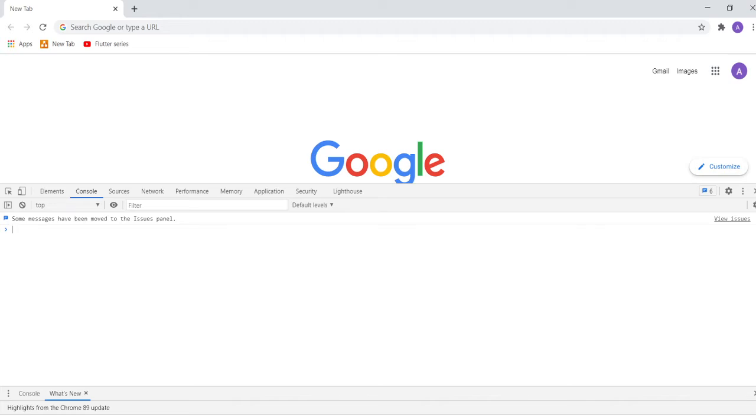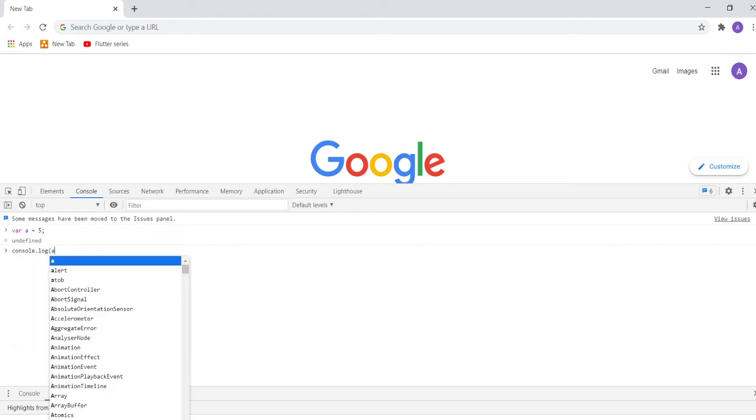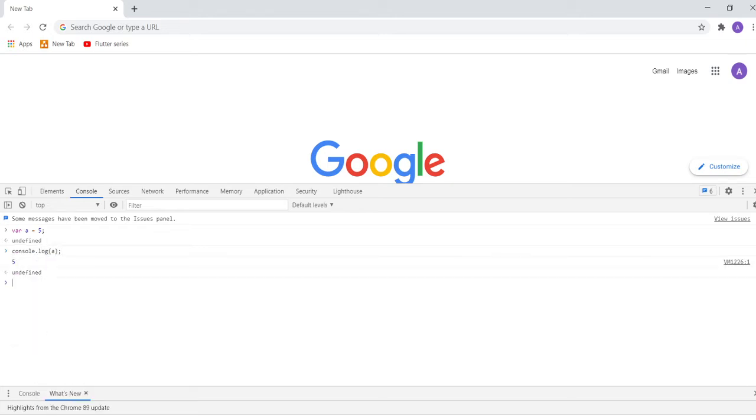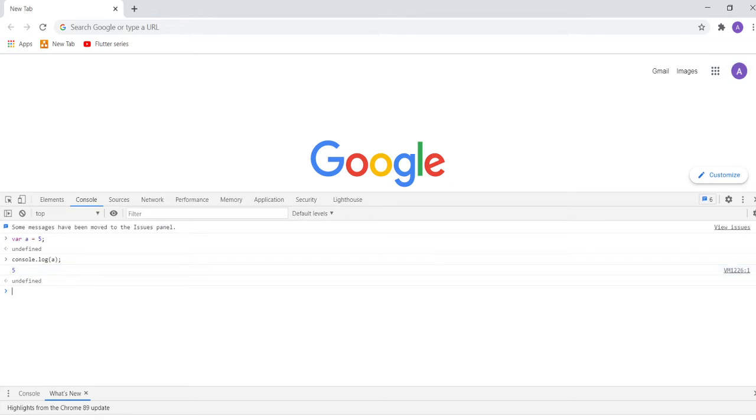So let me start by defining a variable called a, and let's define the value 5. I know it says undefined, but if you say console.log a, you get the value 5, right? So what I'm trying to show here is that you don't need anything else to run your JavaScript code, and you can use it right within your browser, as Google Chrome supports JavaScript natively.